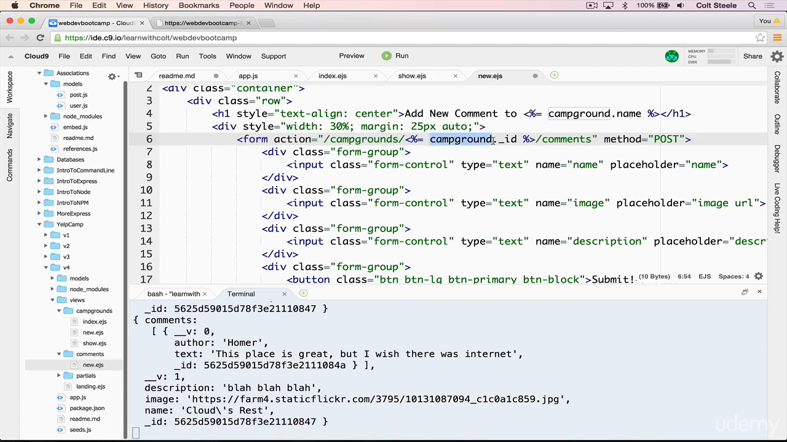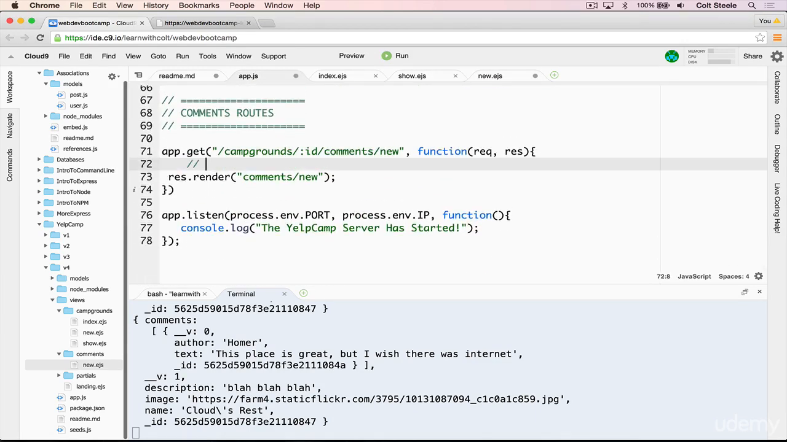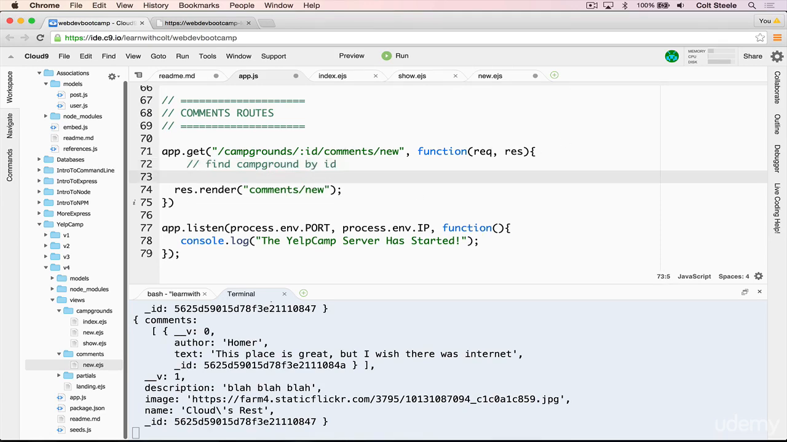Okay, so we've written this, it's not gonna work right now because campground is not defined in the template. So what we need to do is go to the new route that we have at the very bottom here, and we need to find campground by ID, and then we want to send that through when we render. So that's going to be Campground.findById, and the ID is request.params.id, whatever we named it here, and the standard name is ID. And then when that's done, we'll have our callback, error, and then campground.